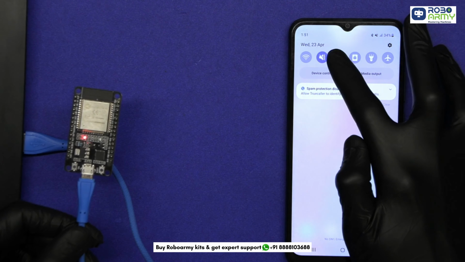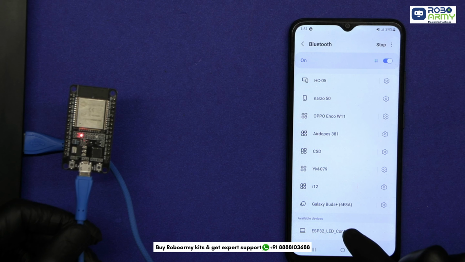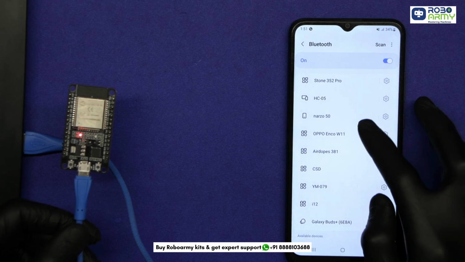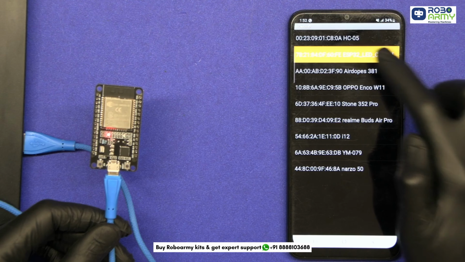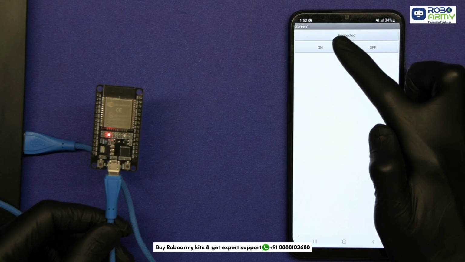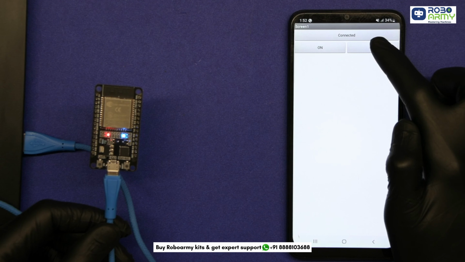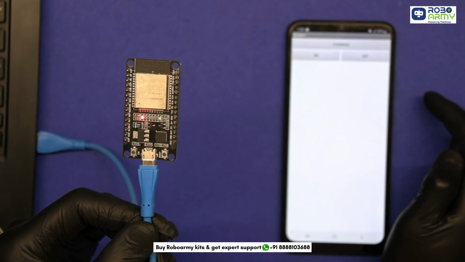Open Bluetooth settings on your smartphone and scan for the device name ESP32_LED_control. Pair with it. Open the app on your phone and connect to the ESP32. Once connected, press the on button. The LED on your ESP32 lights up. Press off and it turns off. Boom! Wireless control achieved. No extra module required.